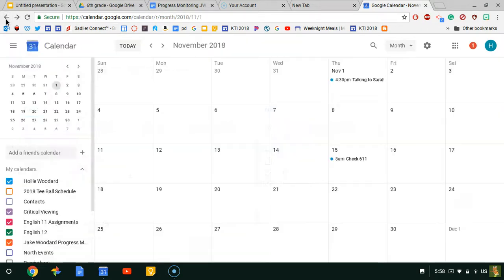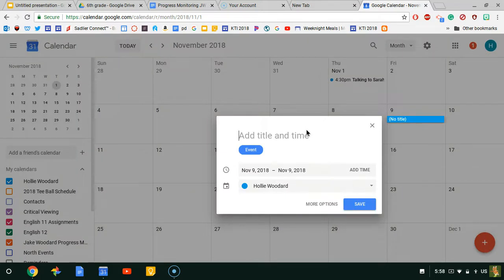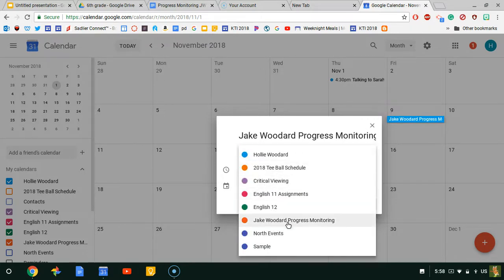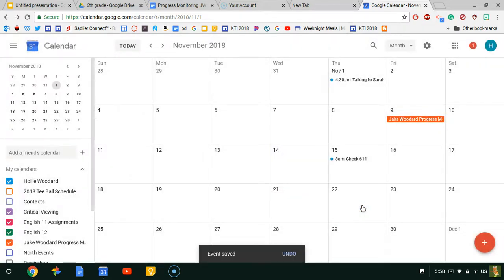Let me show you how to do it. So I click on the 9th, and then I create my event, and I'm going to say Jake Woodard, progress monitoring. And I just need to make sure that I put it in the Jake Woodard progress monitoring folder. I hit save. And now when they open up their calendar, they'll see that on Friday, Jake Woodard's progress monitoring is due.